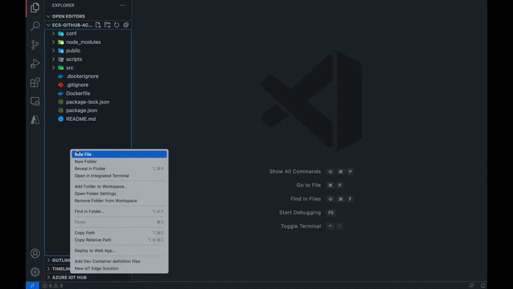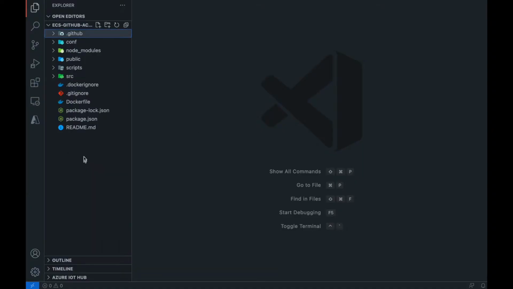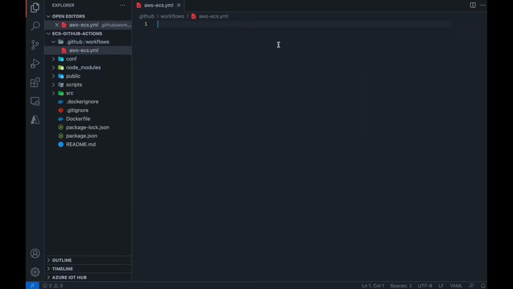Open VS Code and create a new directory called .github, followed by another directory in .github called workflows. This is the default location that GitHub will look to find your pipeline. Go ahead and create a file called aws-ecs.yaml. This will define our pipeline. First, we'll give it a name and then we'll define our trigger. This trigger says to run this pipeline every time code is pushed or merged with the master branch.